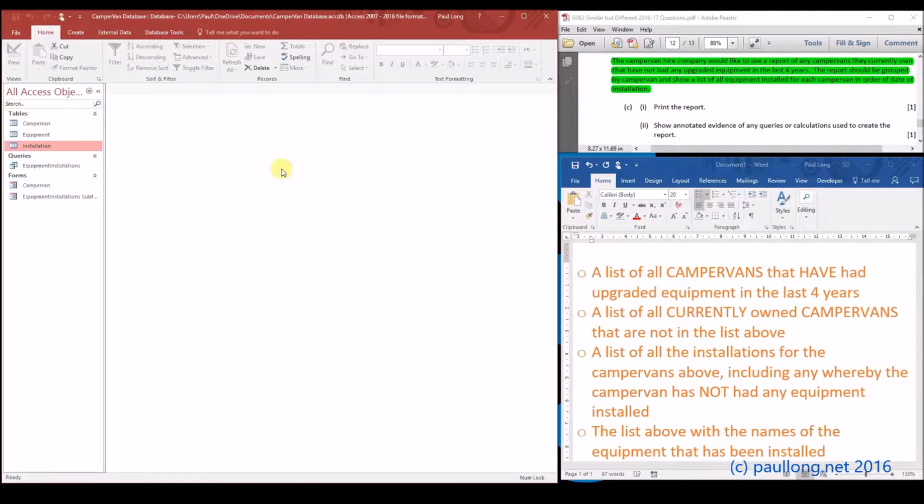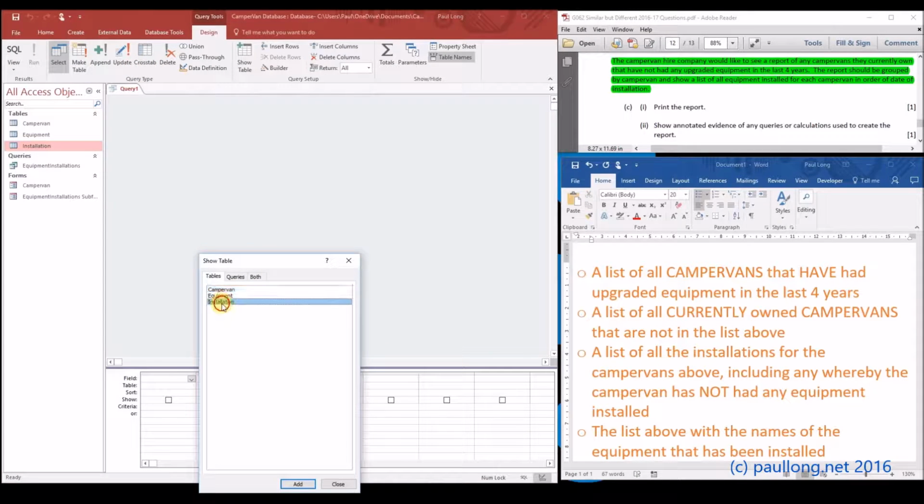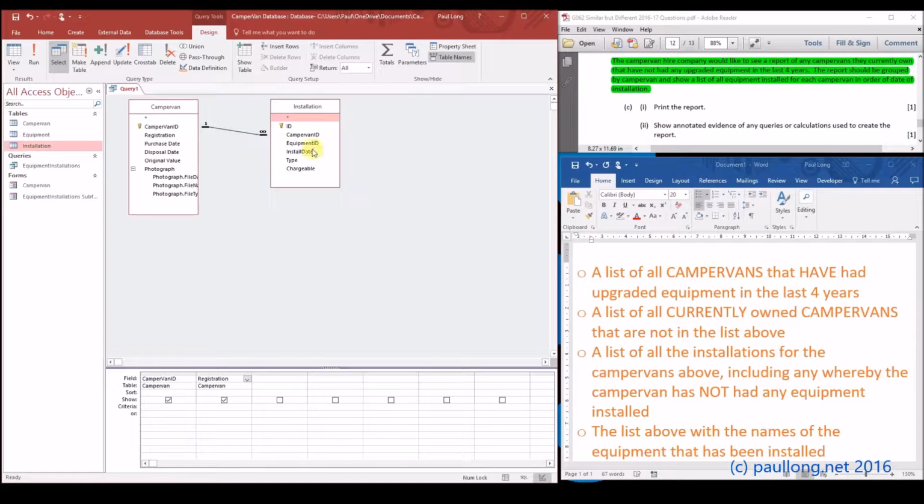Let's start by looking at the first bit, which is the opposite of what we're being asked for, and that is a list of all campervans that have had upgraded equipment in the last 4 years. So what we're going to do is create a query in design view, and we're just going to look at the installations and the campervans. So I'm going to add campervan, and I'm going to add installation. Okay, now we're going to need the campervan ID because we're going to need that for linking later on. Might as well add the registration because it just gives us some information to go by, but it's not actually going to be essential later.